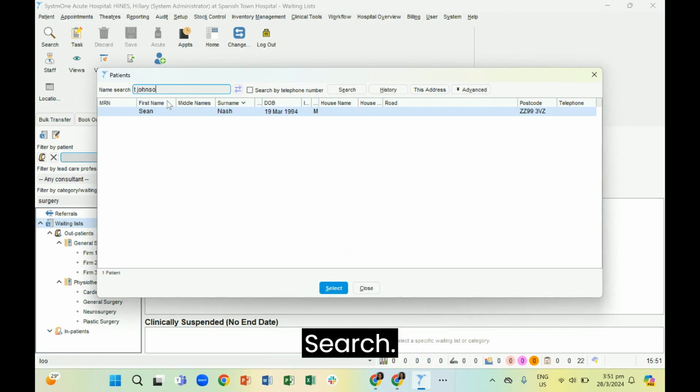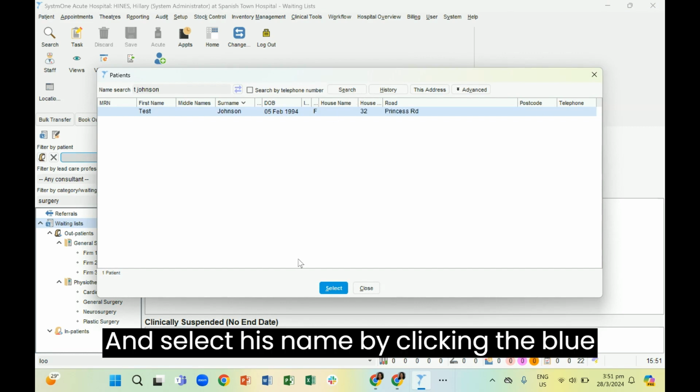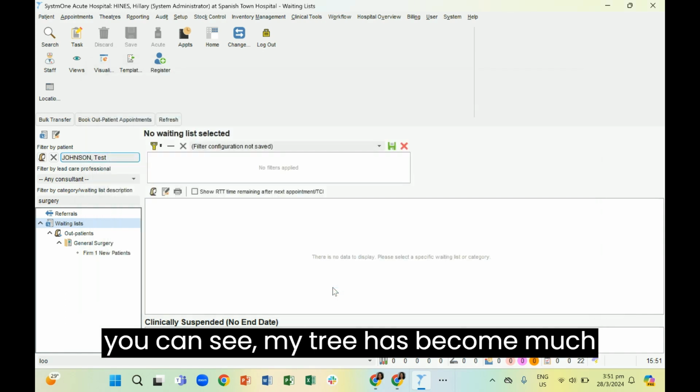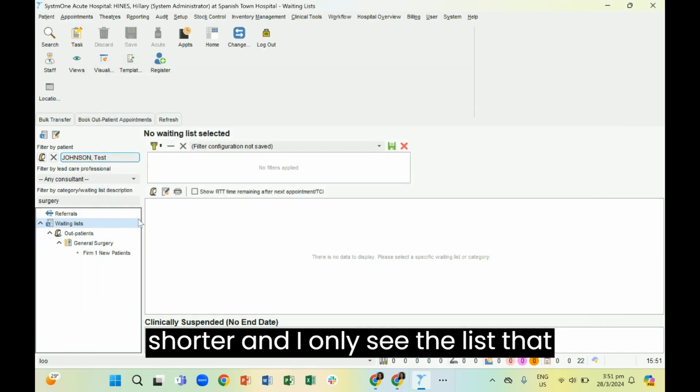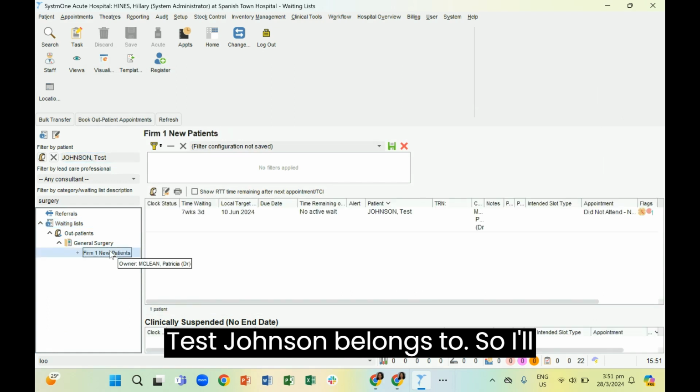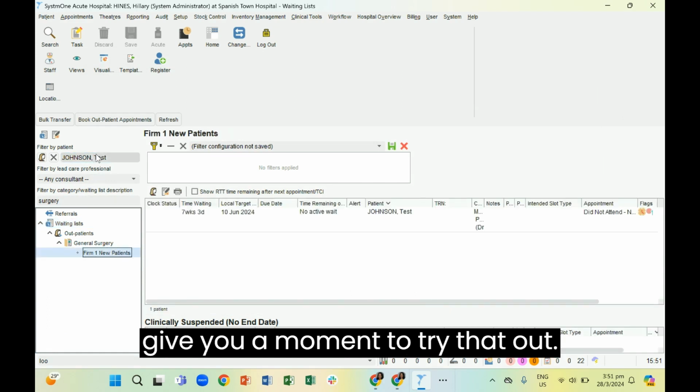Let's click on search and select his name by clicking the blue button that says select. Now, as you can see, my tree has become much shorter and I only see the list that Test Johnson belongs to. So I'll give you a moment to try that out.